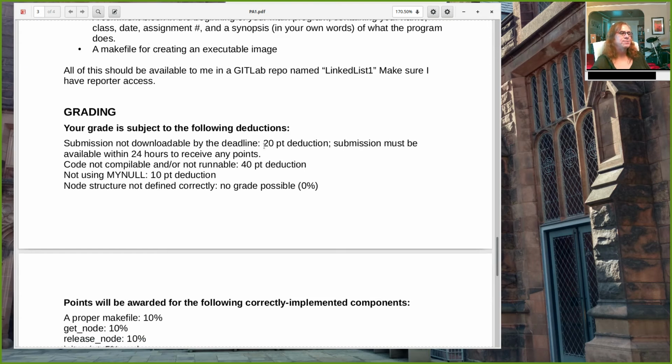So that's 20 points if I can't download it at the due date, and 0 points if I can't download it 24 hours later. I will send you a note on Canvas probably saying I couldn't download, and you'll have 24 hours to correct it. So make sure you check Canvas or have it set to notify you. If I cannot compile your code, if I cannot run your code, that's a minimum 40-point deduction. So you're starting with 60 out of 100 there.